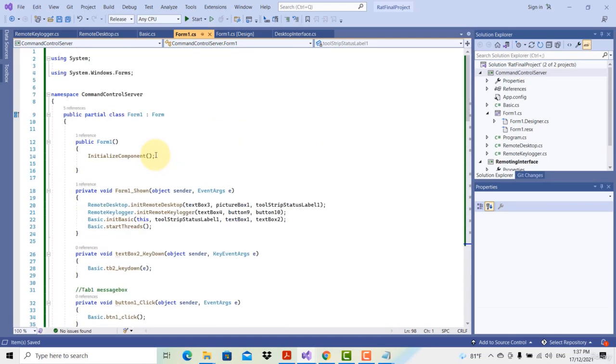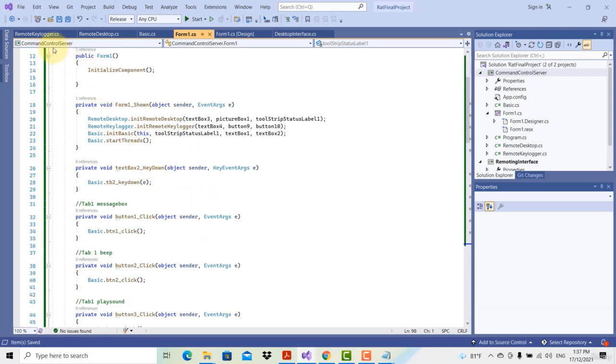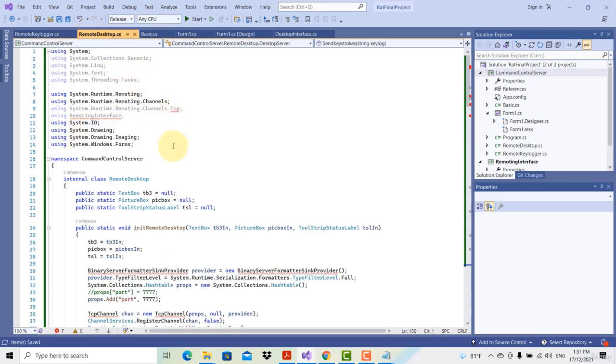So we have fixed everything that we need for form 1. Now let's go to remote desktop and fix all this. You see the grade one is not being used, so you can just delete it.